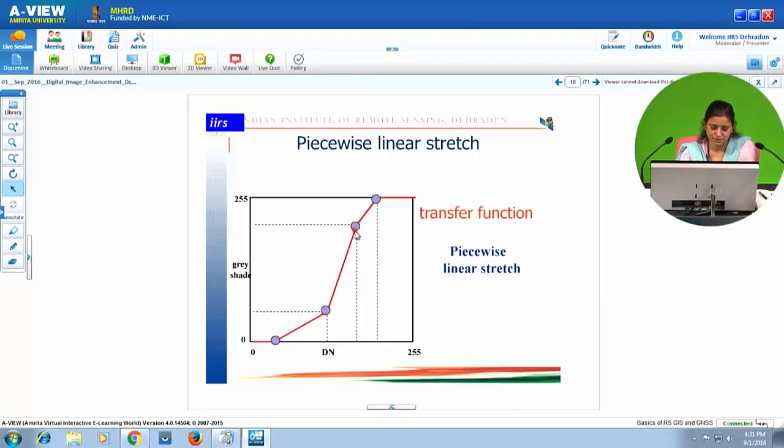This part of the histogram has been given maximum slope, so most of the pixels which are falling in this area would have the most stretching. Again, the stretching is low in this area, and beyond this area all the pixels are made 255, so all the contrast is lost in this area.